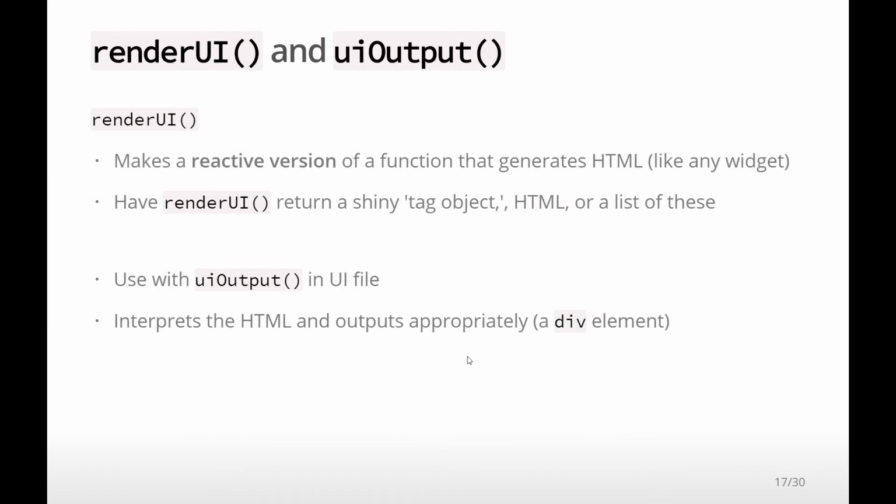Okay, so again, render UI is a reactive context because it's one of these render functions, and it's going to allow us to create HTML code that can change based off of how the user is interacting. And you can actually return just a shiny tag object, just any old HTML code that you want, or you could return a list of these, so you could actually return more than one thing at a time. I find it easier just to return multiple different render UI objects instead of returning a list of them.